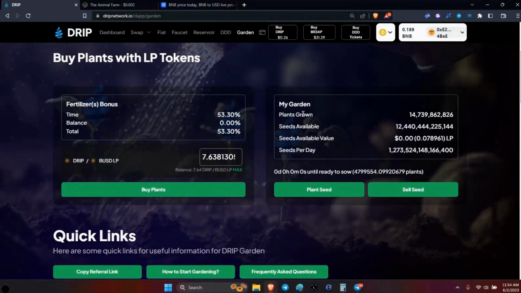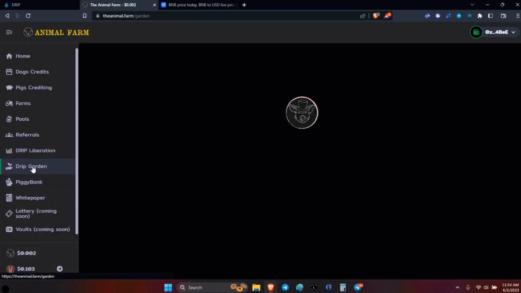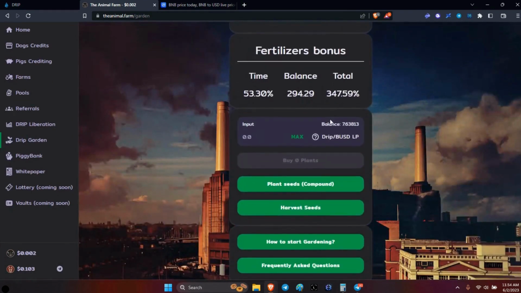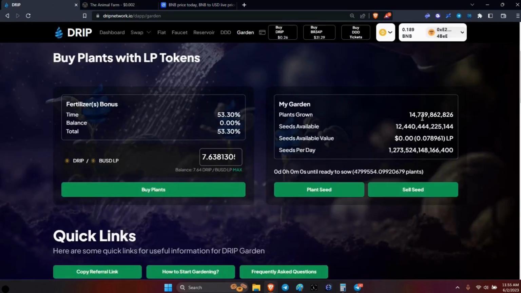The max here, my garden plants grown, plants available, seeds per day. See, that's one thing that we could get out of here. If I go to here, and you can see that 7.4, that 7.6 right here, max, and then it tells me right here I'm going to get 616,358,198 plants. That's what I'm going to receive here. So this is going to almost hit 16 billion. So let's go ahead and buy the plants.